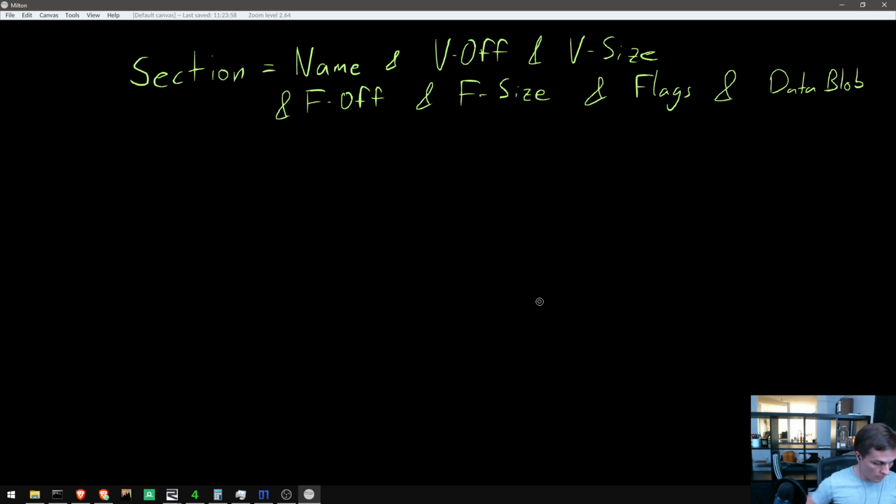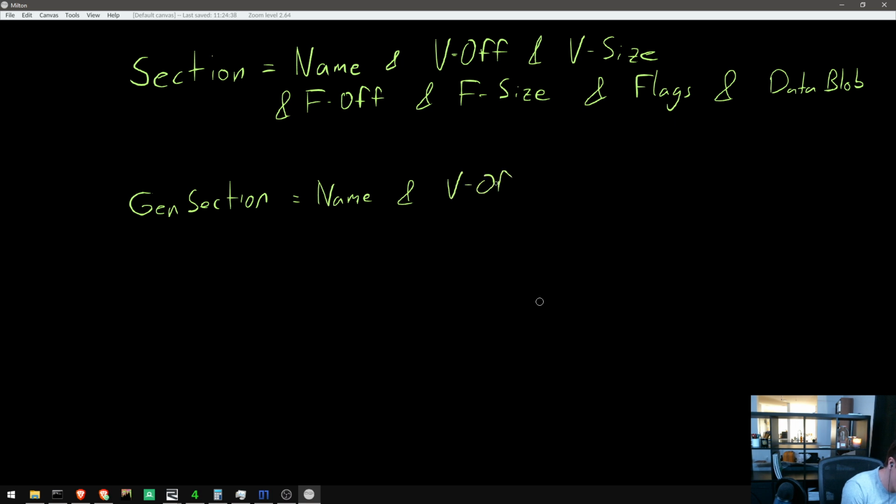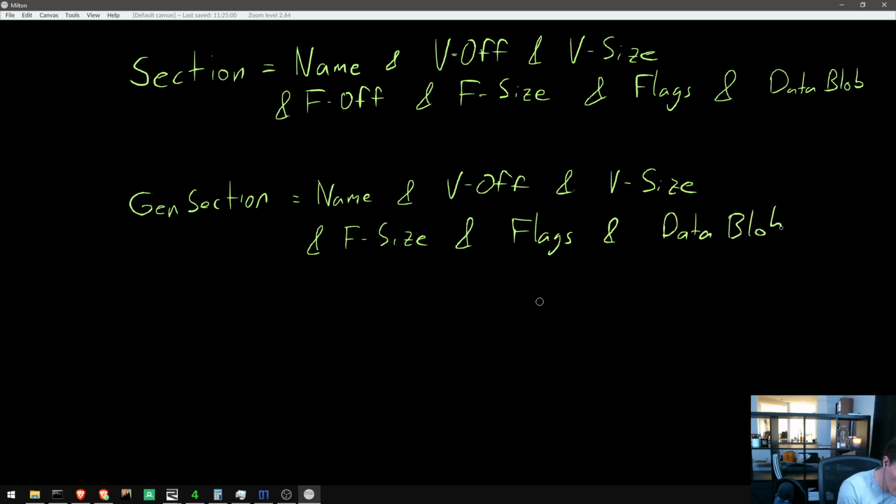Now, the question is, how do these relate to each other in a way that simplifies, right? If I made you specify all of these to lay out your sections, things would get annoying. So when I created the layout system, I made an idea of a generic section or a generator section or something like that. And for this, you still specified a name and a v-off and a v-size. You did not specify an f-off. You still specified an f-size and flags and a data blob, right? So it's very similar, but it's missing the f-off, right?